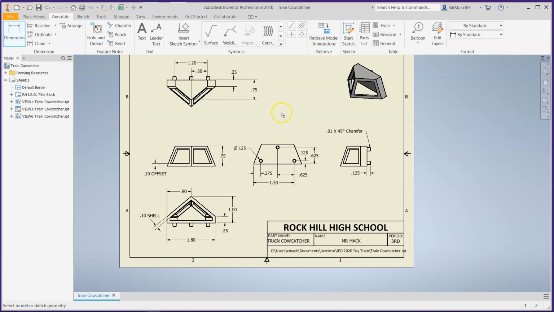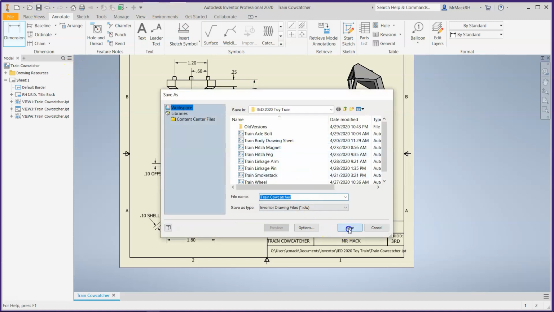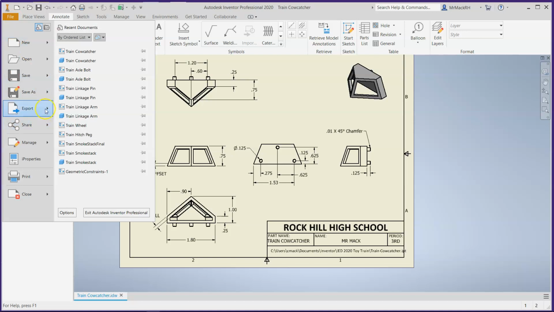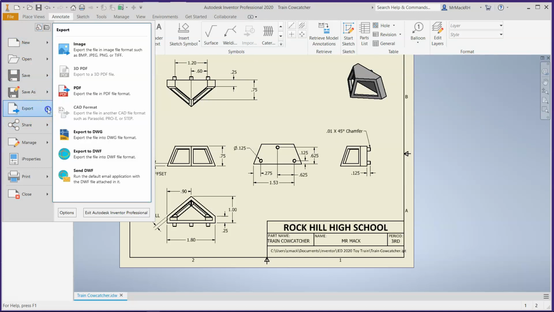That's it. So now we want to save the drawing sheet as Cowcatcher, and we also need to go to File and Export PDF.